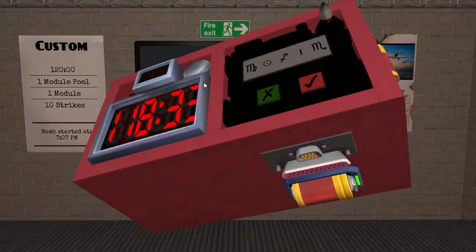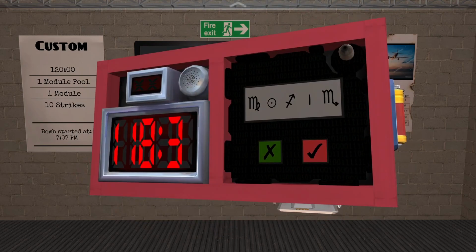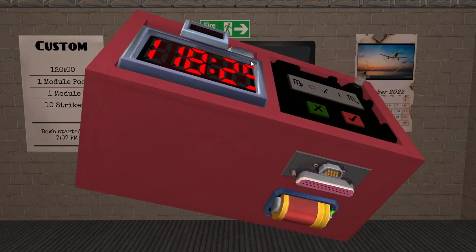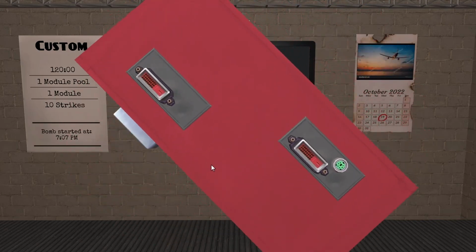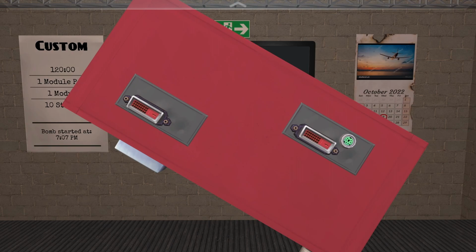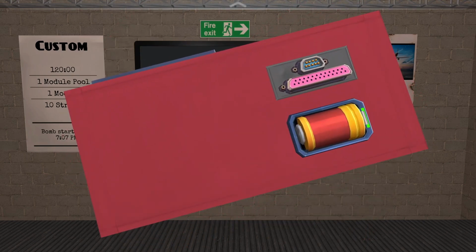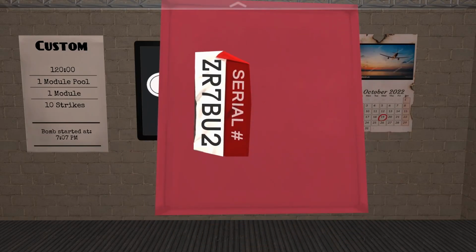So for edge work, we have 3 in 2. We have no indicators this time around. We have a port plate of DVI, a port plate of DVI PS2, and a port plate of parallel serial with a serial number of Zulu Romeo 7, Bravo Uniform 2.